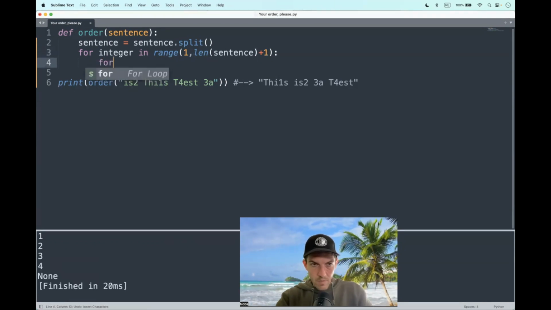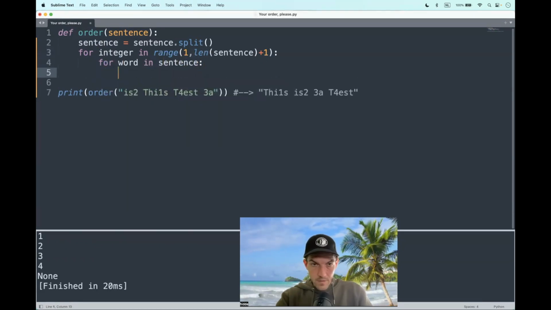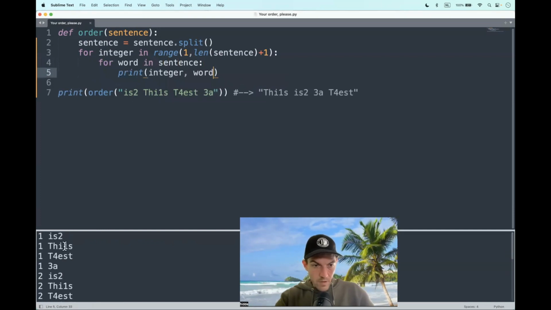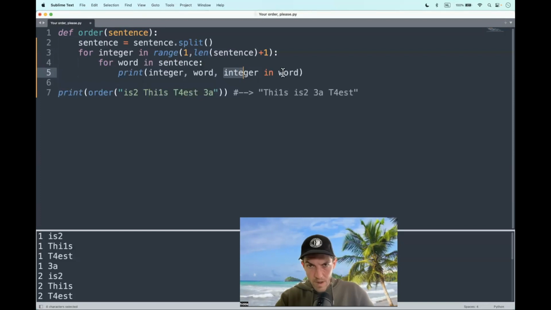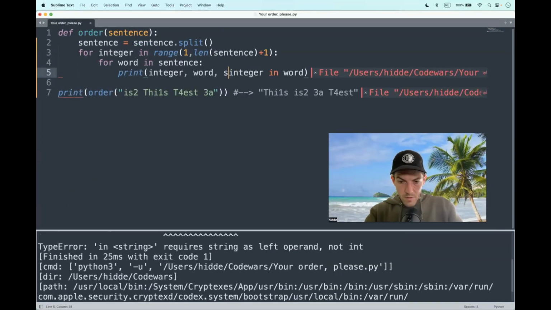Then I want to simultaneously iterate through the list, so for word in sentence. So let's print the integers and the words next to each other. Yep, so every iteration, the integer will be printed out and the individual words. And what I want to do is to check whether the integer is in the word. So the integer, is it in the word? This won't probably work because this is an integer type and the word is a string type, but let's try it. Yeah, here we get a type error, it requires a string as left operand, not an integer. So let's convert this integer to a string.